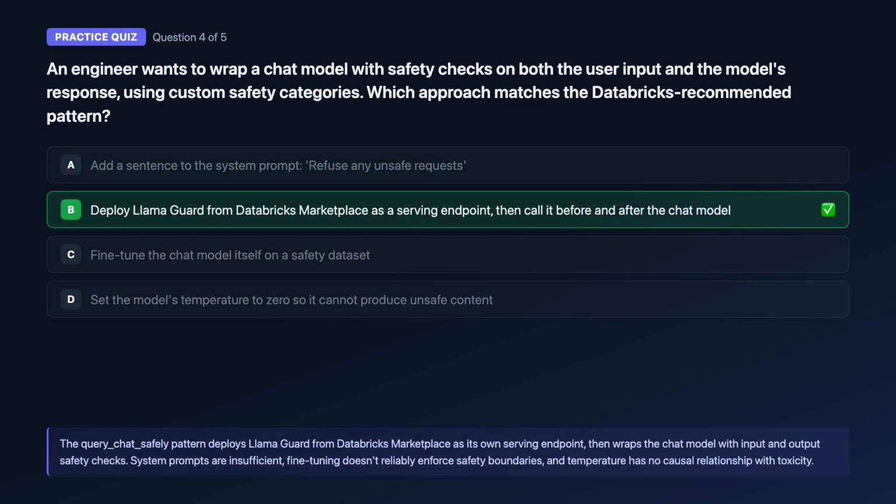The answer is B. This is the query_chat_safely pattern straight from the Databricks demo notebook. Llama Guard runs on the input, the chat model runs, and Llama Guard runs again on the output. System prompts are too weak under adversarial pressure. Fine-tuning doesn't reliably enforce safety, and temperature has nothing to do with whether content is safe or not.